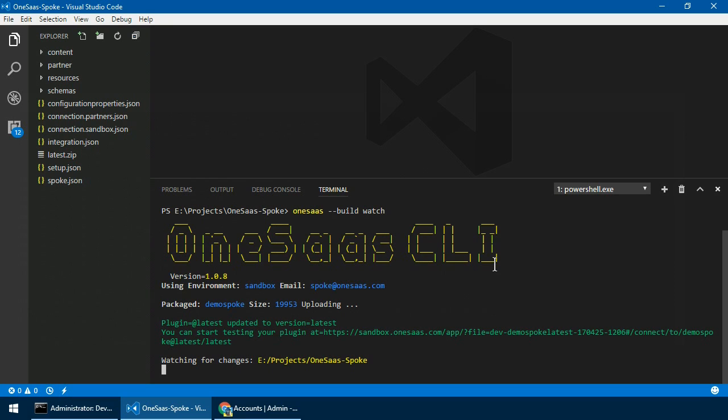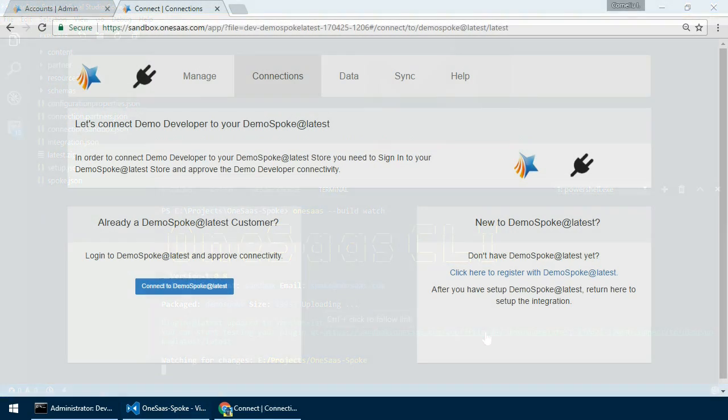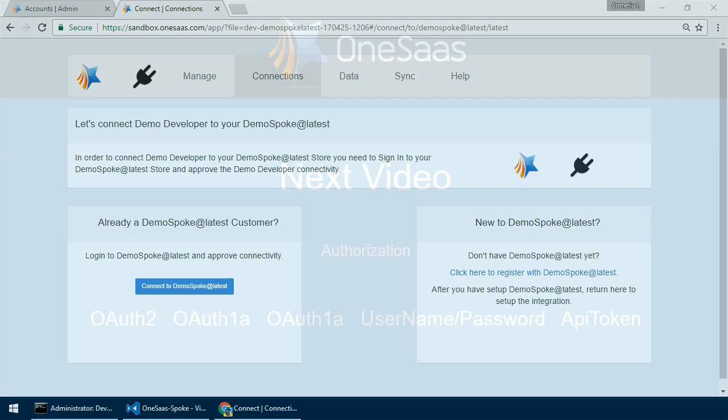The spoke was uploaded and a test account was created automatically. We can now click on the link to open our test account that already has a spoke instance created, ready to be authorized and connected.